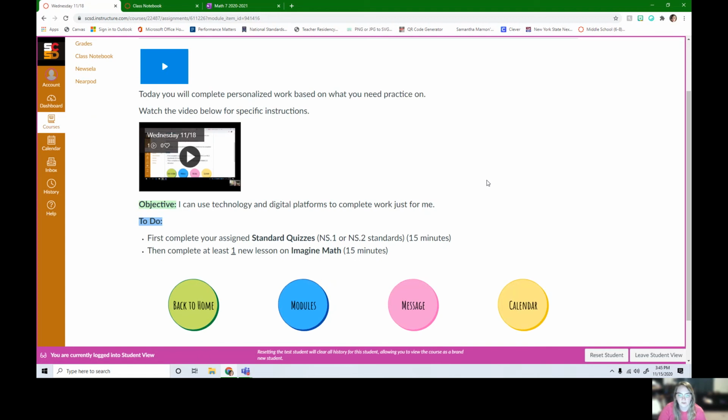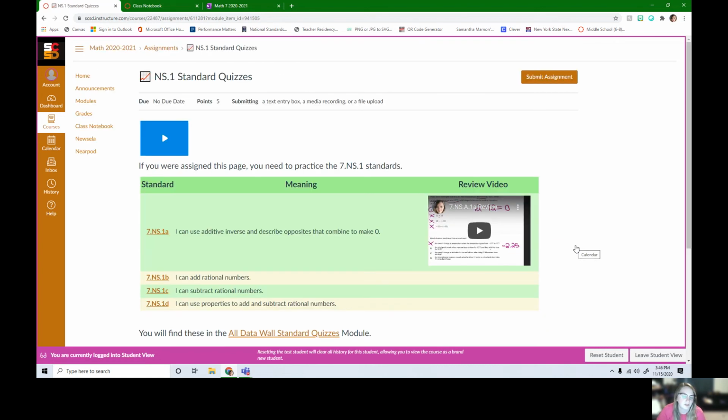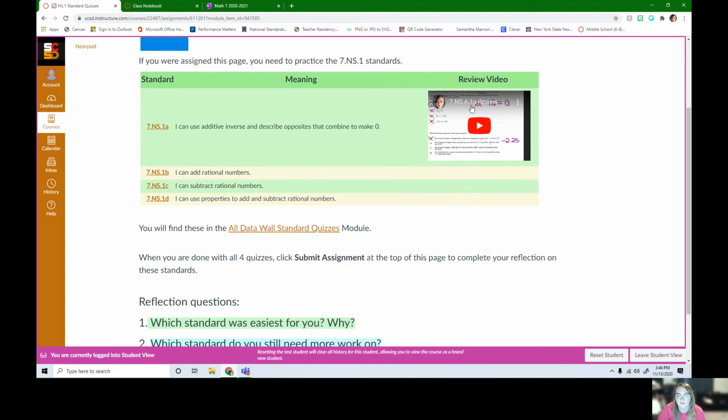So Wednesday, students will have one of 2 assignments assigned to them based on their data wall. So they're either going to have the NS1 Standards, which is about adding and subtracting rational numbers, or the NS2 Standards, which is about multiplying and dividing rational numbers. So again, there's the daily overview video right here if they need help. I'm going to hit next. So here is the page for the NS1 Standards. So there's even a video for specific questions on this standard. If you want, you can have them go look.